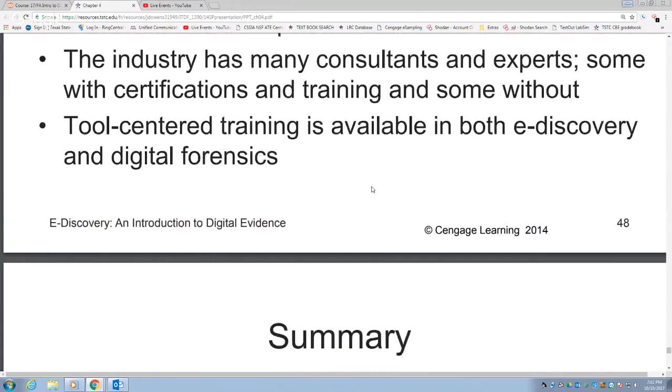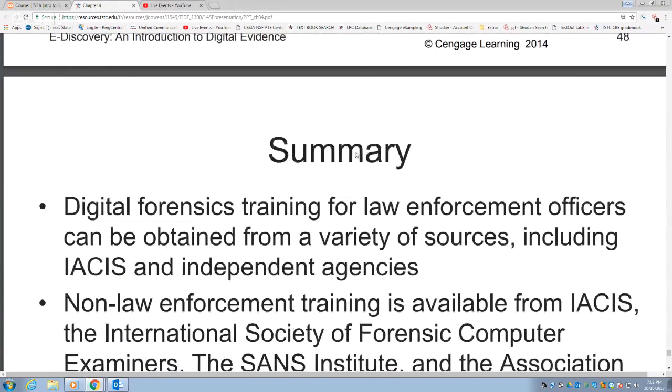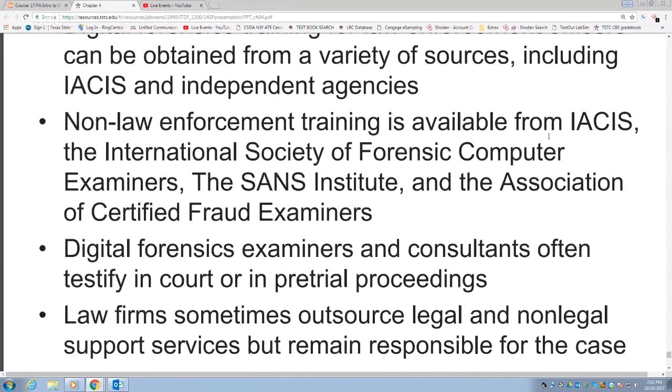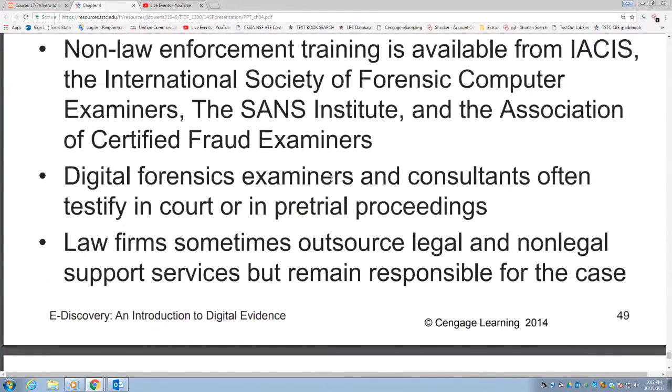Training is available for both e-discovery and digital forensics, where digital forensics training for law enforcement can be obtained from a variety of sources, the IACIS and other independent agencies. Law enforcement still has the IACIS, the International Society of Forensic Computer Examiners, the SANS Institute, the Association of Certified Fraud Examiners, and many more.